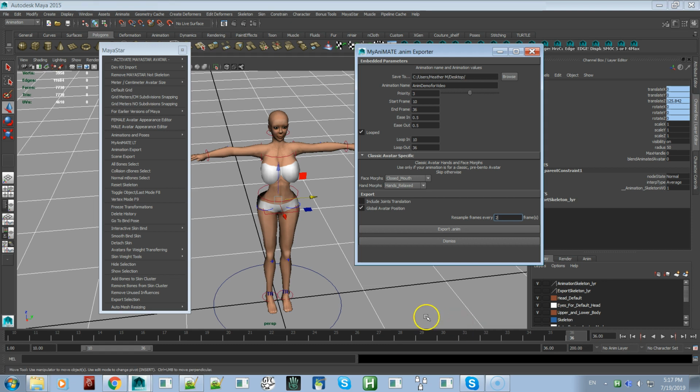Okay, so what are the benefits? Okay, so that's the .anim, and you saw that I exported it out.